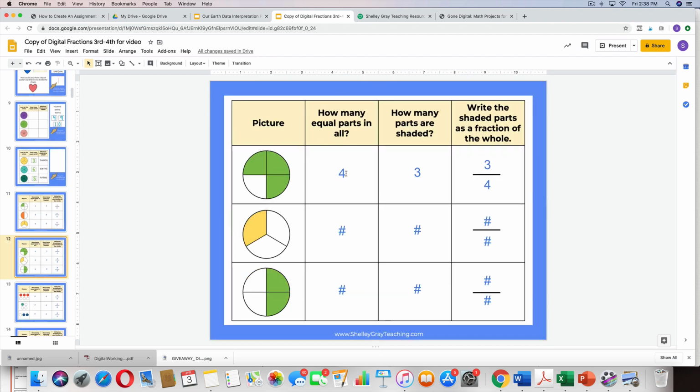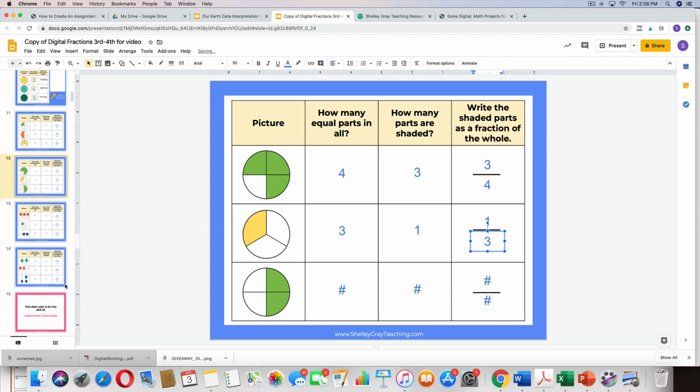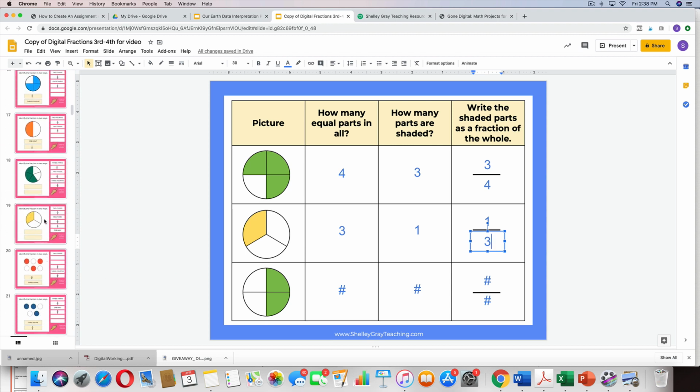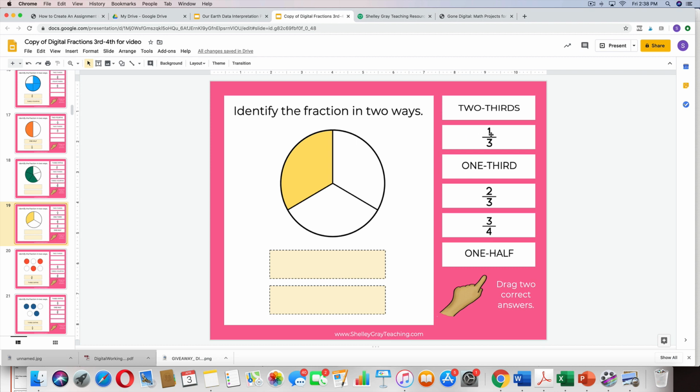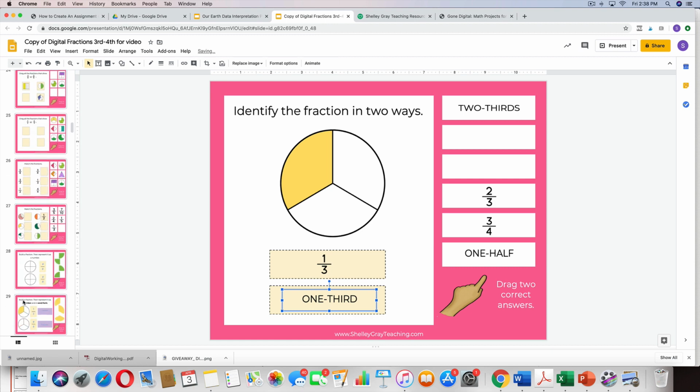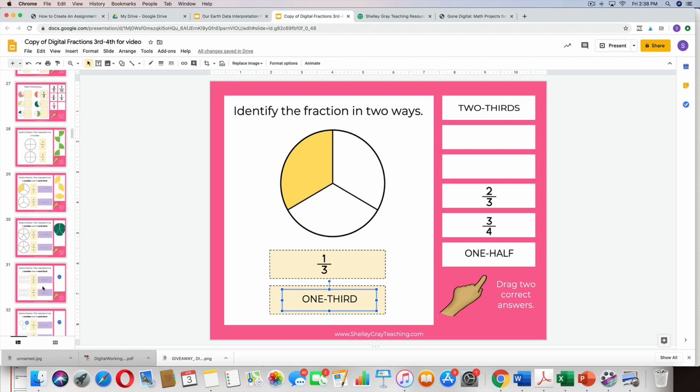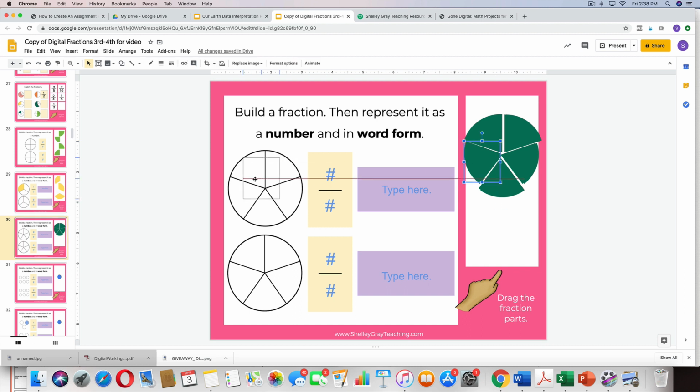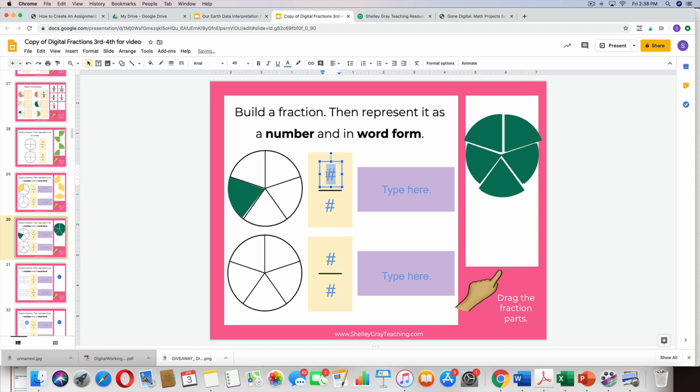For example here, I've already completed a little bit of this, but you'll see a number sign, and that's what students will replace with the numbers that they type. There's a lot of moving pieces on these ones. Here we're going to identify the fraction, so they'll drag over the correct answer from the side. I'll just show you a couple more. On this one, they're going to build a fraction using the pieces that are provided for them.